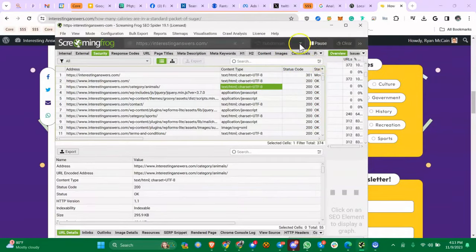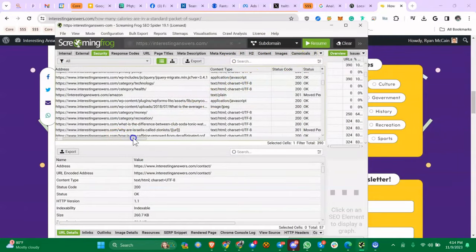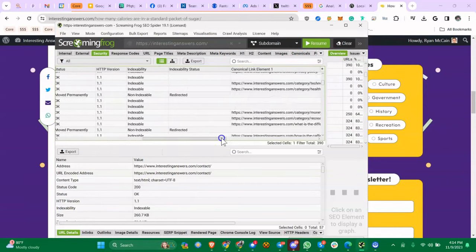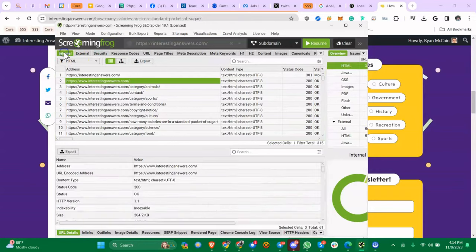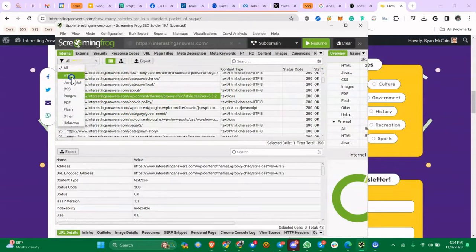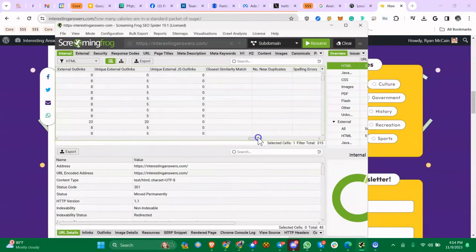And what we're going to do, we probably got enough data, even though it's still going. We're going to go ahead and pause it. Obviously you would let that run if you wanted to crawl your whole site. All you do is go to the internal tab. Like I said, you can do all, but you're going to get CSS and everything. You just want web pages, right? That makes sense. You might want PDFs. I don't know, but I'm just going to do HTML for now. Then scroll towards the very end.